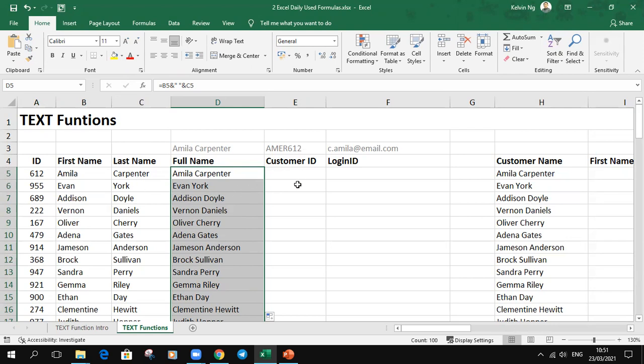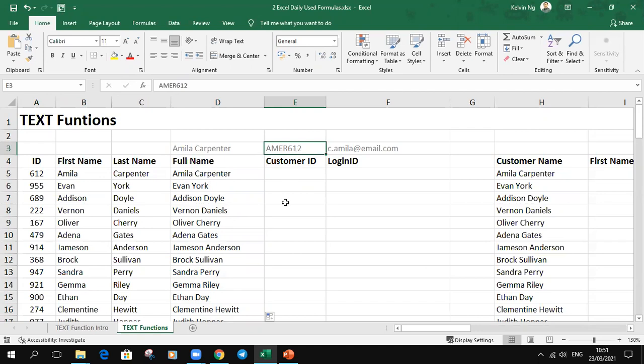We're going to talk about how to construct the customer ID. I have a sample here again in E3. If you look at it, it says AMER612.